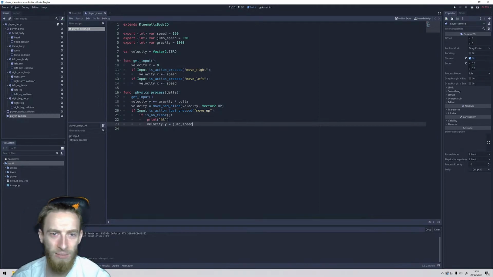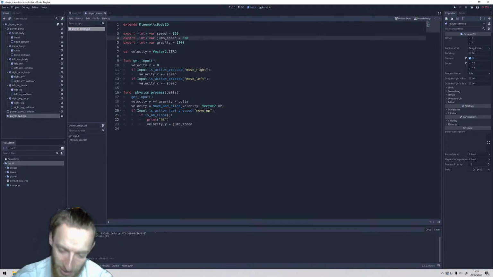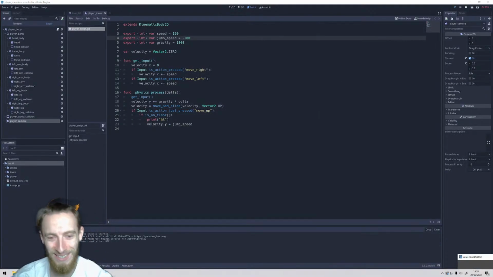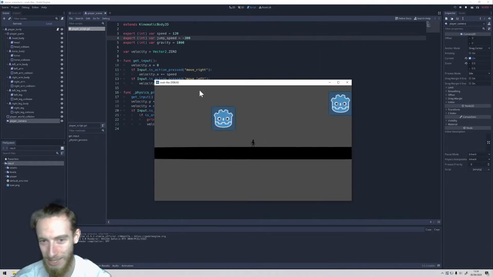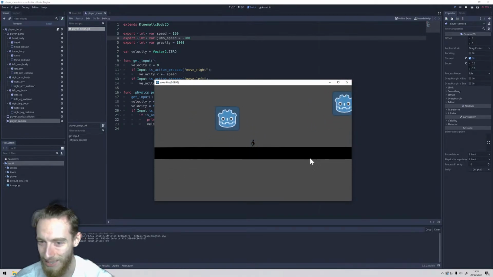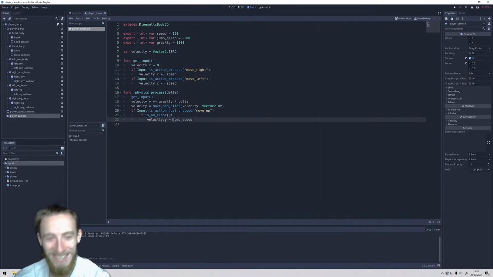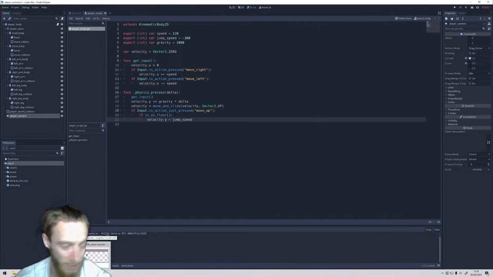Oh, hang on, because jump speed's a positive. Is jump speed supposed to be a positive? Oh, it's supposed to be a negative? That's why. You move negative up. Yeah, there we go. Very easy. Man, game development is so easy. Okay, that's some really primitive movement, but it'll do for now. That's fine.